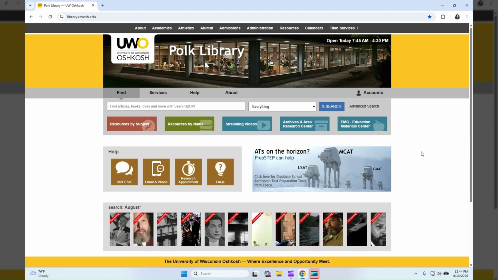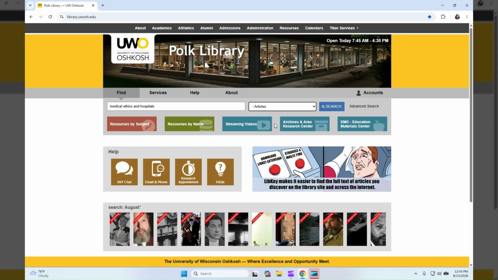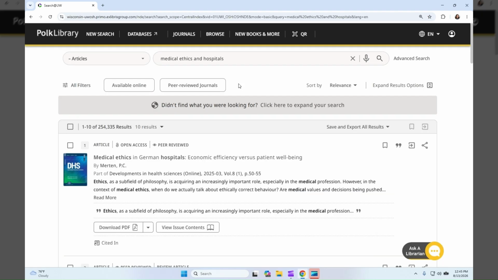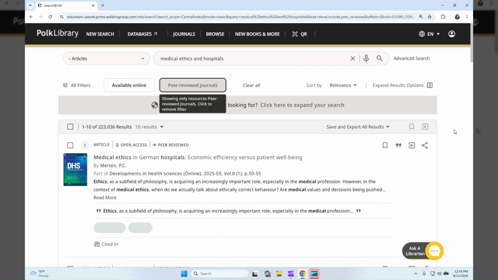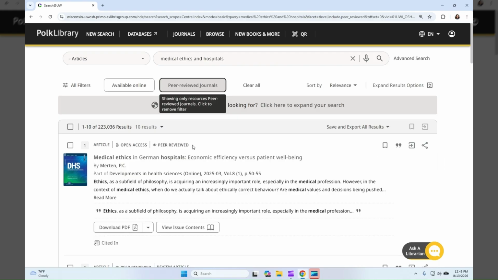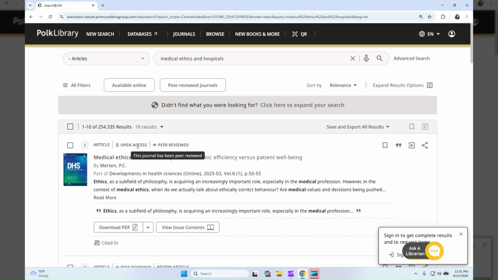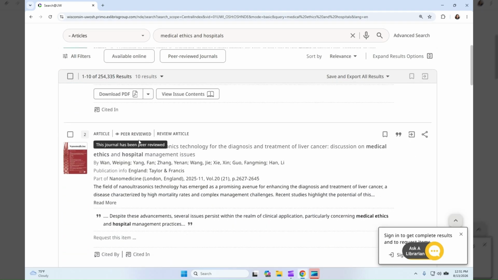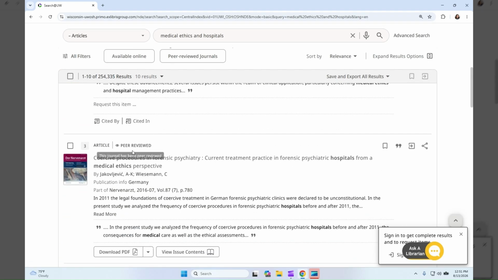If you're searching for an article on Search at UW, type in your keywords and change the drop-down menu on the right to Articles. Once you've clicked Search, you'll see a list of results. You can choose Peer-Reviewed Journals on the top here to show only peer-reviewed articles. You can also see that each entry has a few labels right above the title, and one of those is a peer-reviewed icon if it is in fact a peer-reviewed article.